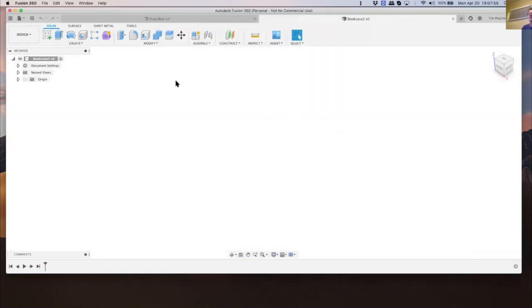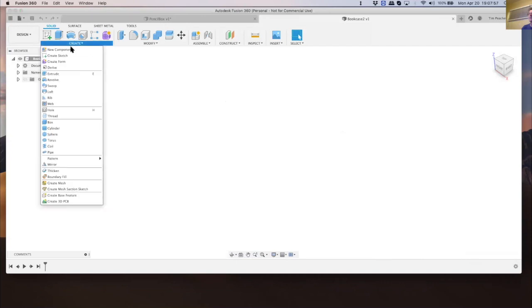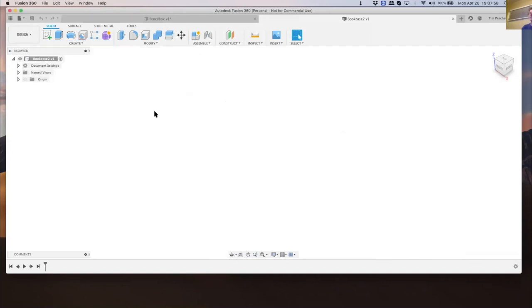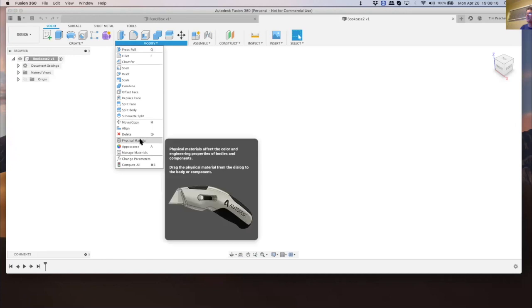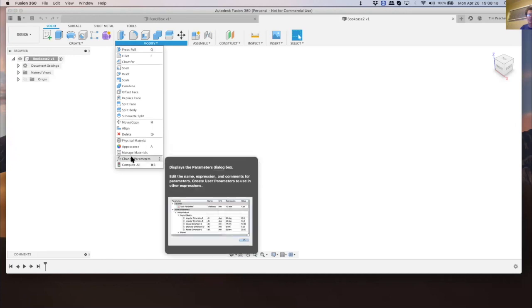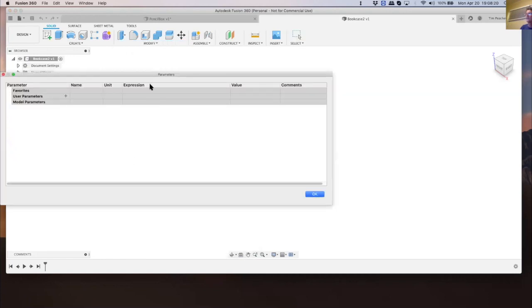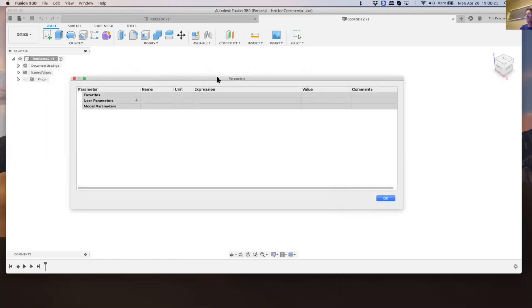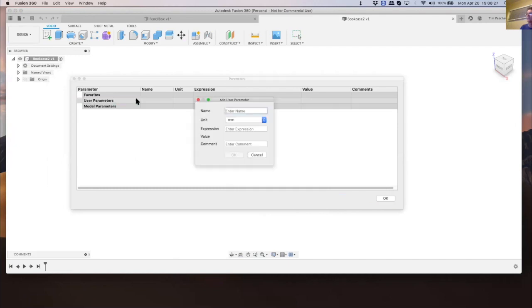And the first thing I'm going to do is create, no, it's not the first thing I'm going to do. I'll take that back. So I want to think top down about this bookcase. I want to design from a point of view of planning, and I want to use parameters. So the first thing I'm going to do is go into the modify menu, and I have a change parameters option. And that brings up this dialog box with parameters, and there's nothing in it yet. And I'm going to add some user parameters.